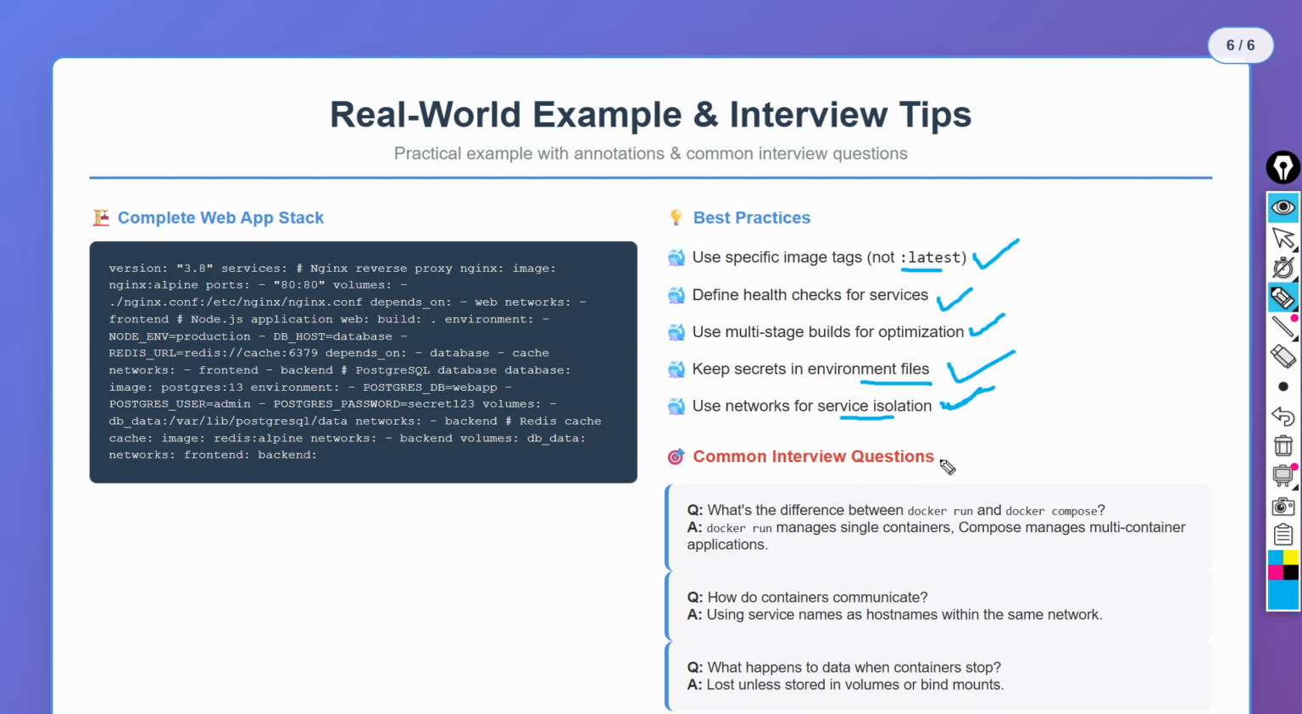And these are some common interview questions. What is the difference between Docker run and Docker compose? Basically, Docker run manages a single container, and Docker compose maintains multiple containers of the same application. How do containers communicate? With the help of a Docker-maintained network, by using names as host names within the same network. So that is how they communicate. And what happens to data when containers stop? Obviously we will lose the data if no volumes or bind mounts are available.